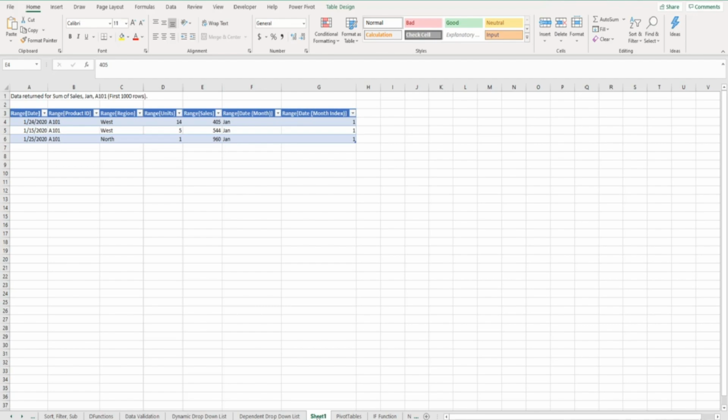So once again, drilling down to see the specific details of a value inside of our pivot table is very easy to do. All it takes is a double click and it automatically filters the data for that value.